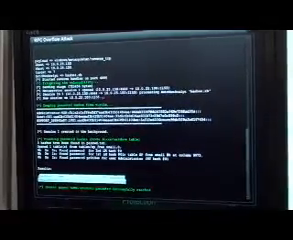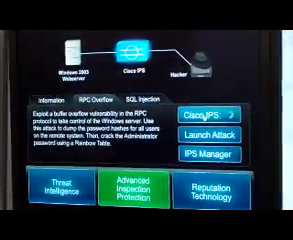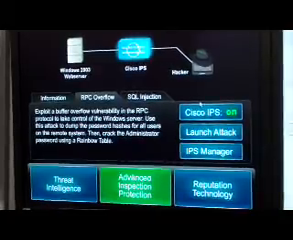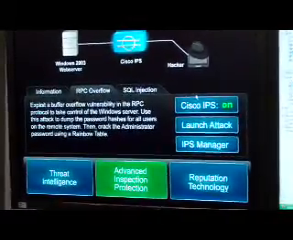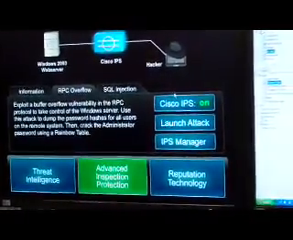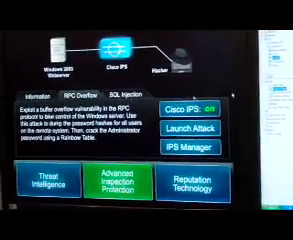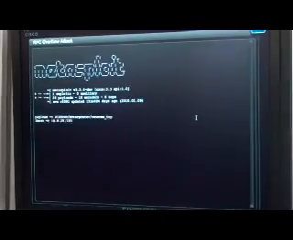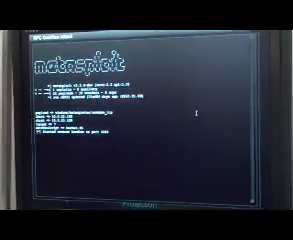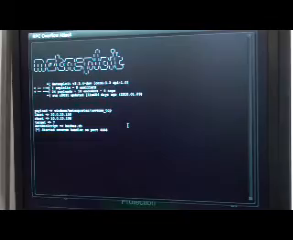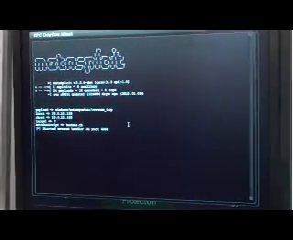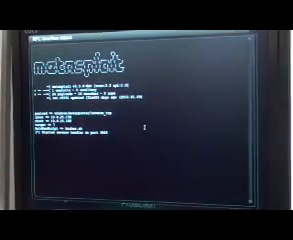So I'm going to close this out, turn the IPS on, and give it just a second. When I launch the attack this time, the IPS should prevent the attack from happening and drop the traffic. So notice it's hanging there. The reason it's hanging is the attack should be being blocked by the IPS.